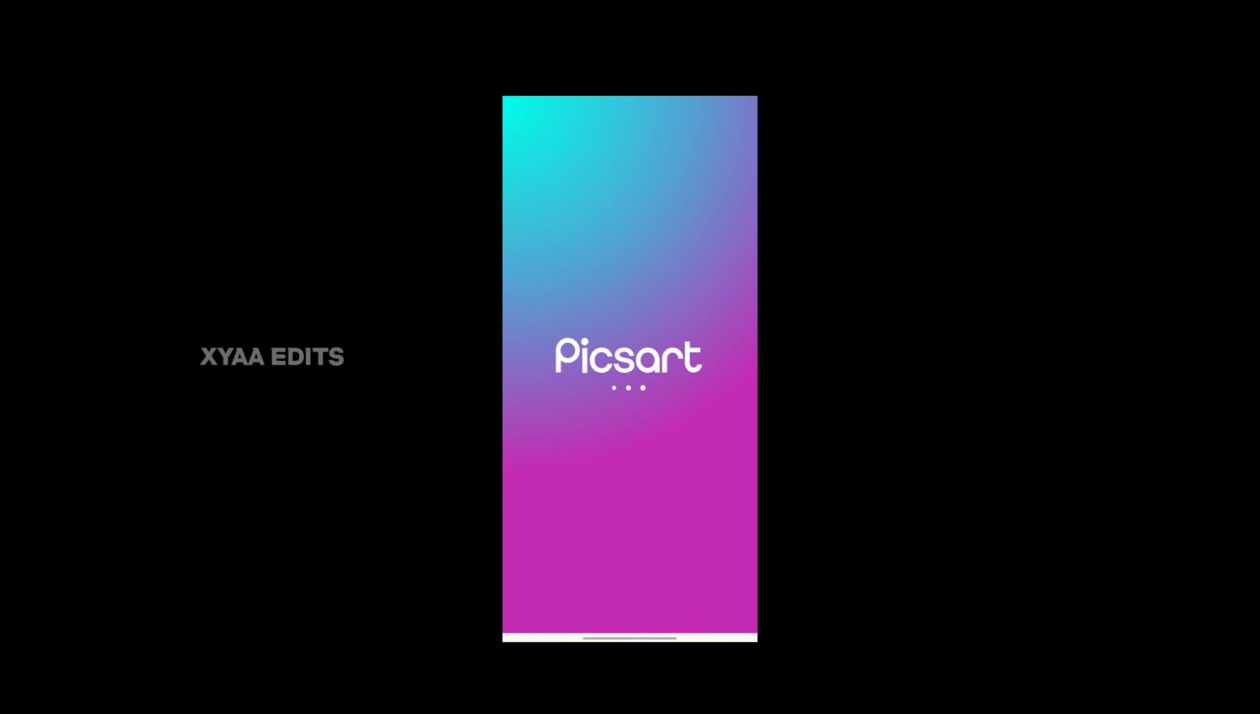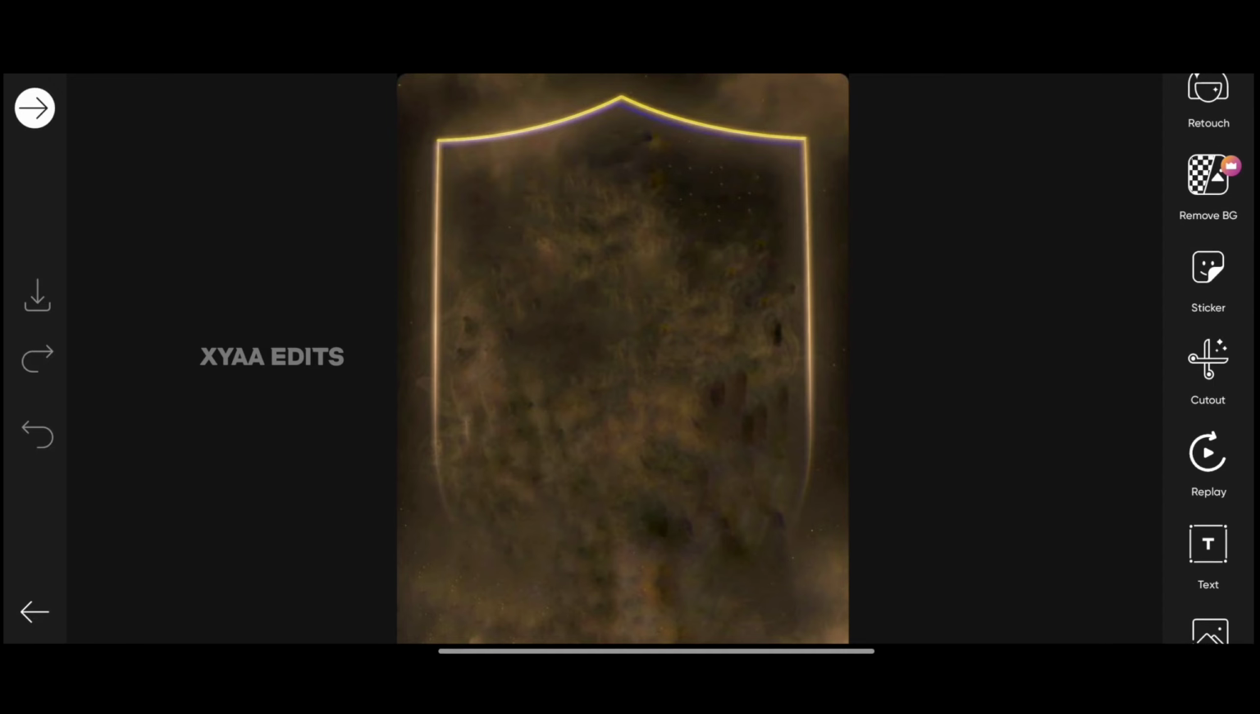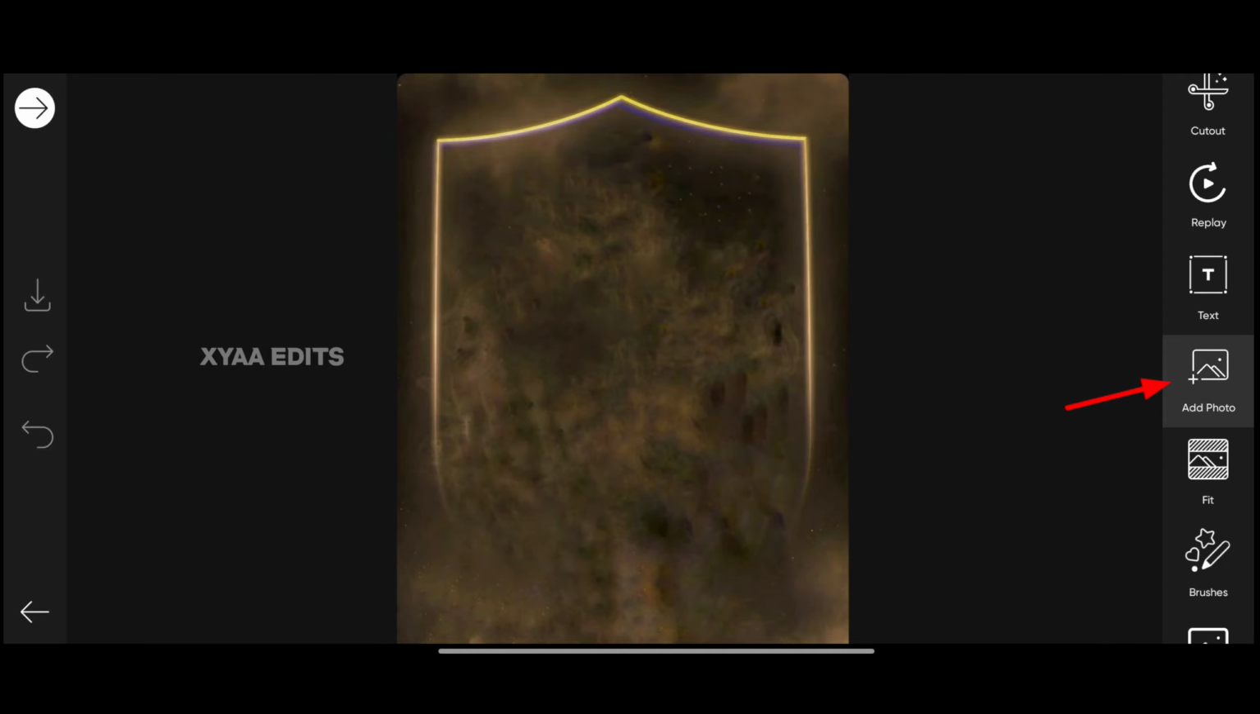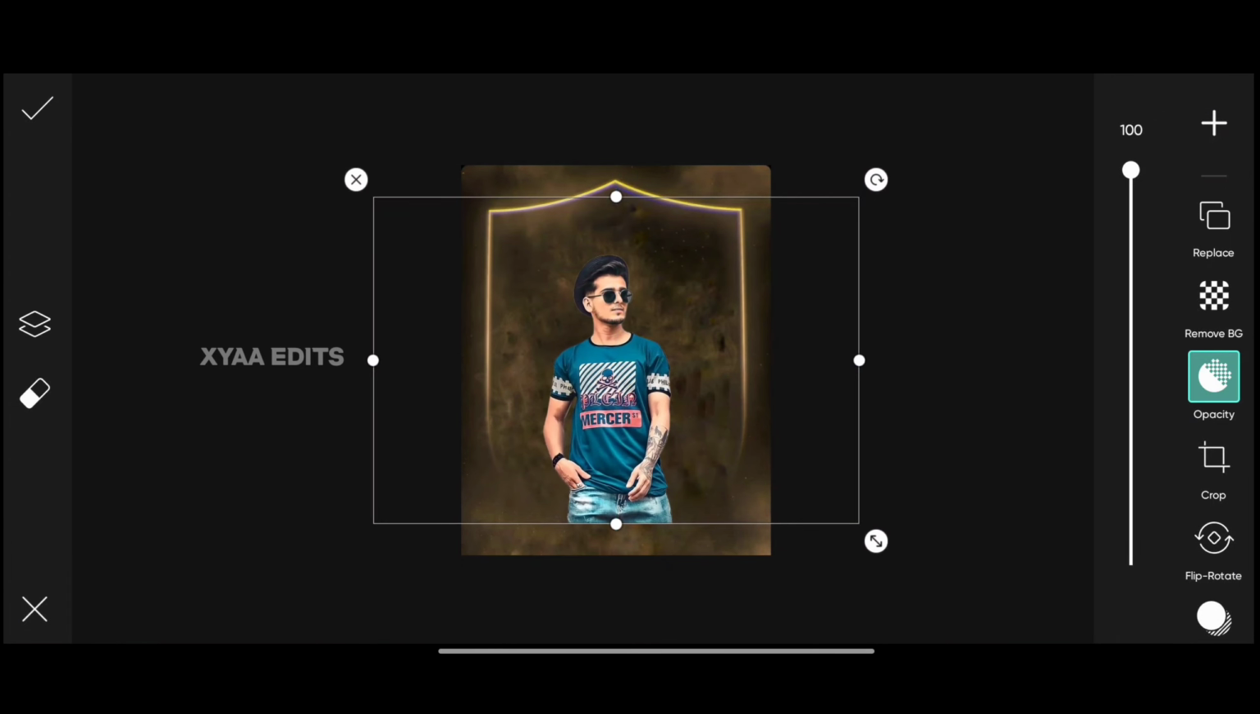Friends, open the PicsArt app. Friends, this is today's background. The background link is in the description. First step, go to add photo and select the background model image. Friends, this is the model image. I already arranged the background by using this cutout tool.